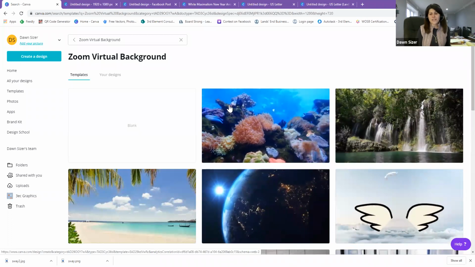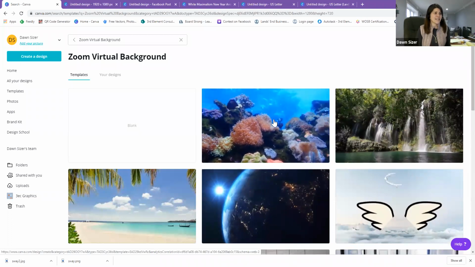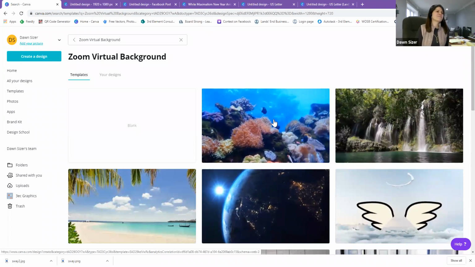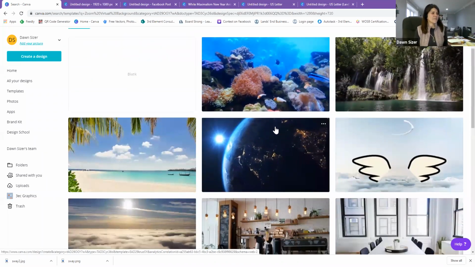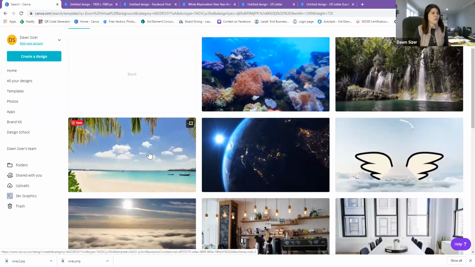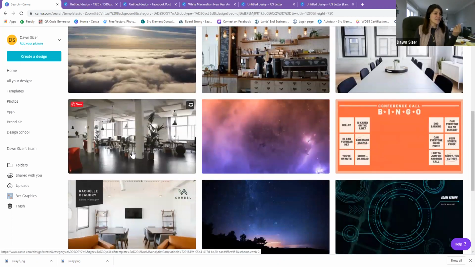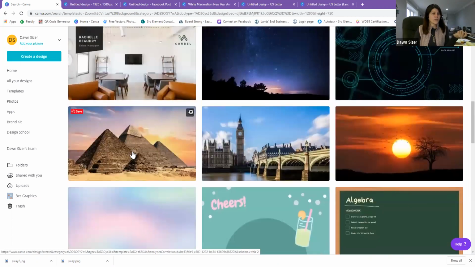For those of you who have seen me in other classes, you've probably seen the aquarium. This is where the aquarium came from. There's all kinds of animated pieces in here. You may have also seen Noah on the beach. That's where that one came from as well. So anyway, these are the templates that are available just from Canva itself.